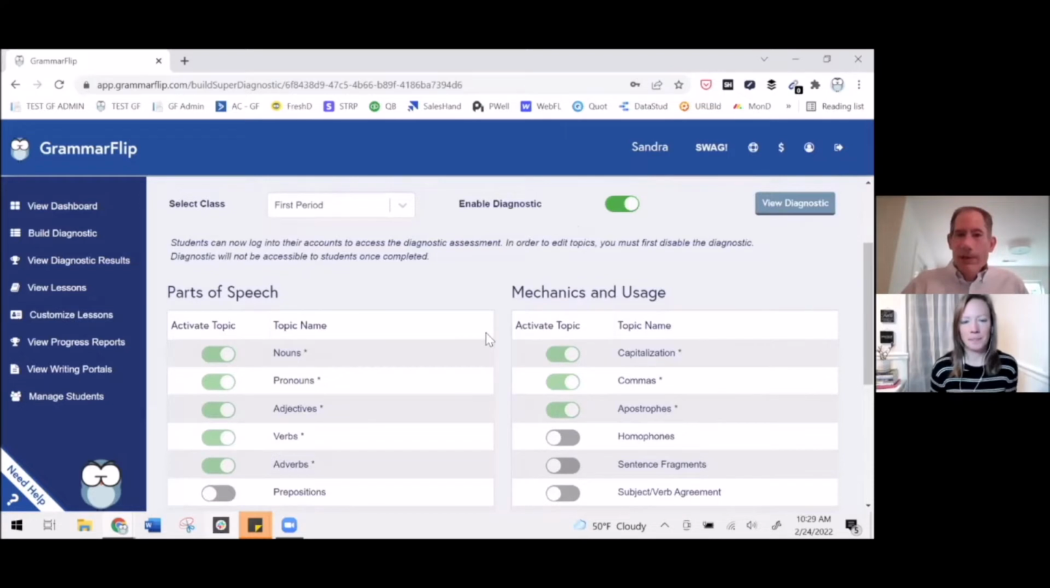But you would start here by customizing your diagnostic, and then the students complete it. That diagnostic can be completed within one class setting. We usually say 15 to 20 minutes is plenty of time, depending on the number of topics you assign. Each topic consists of between 5 to 10 questions, so obviously the more topics you have, the more questions, the longer it will take. But if you were to use all of the topics, it's less than a class period.